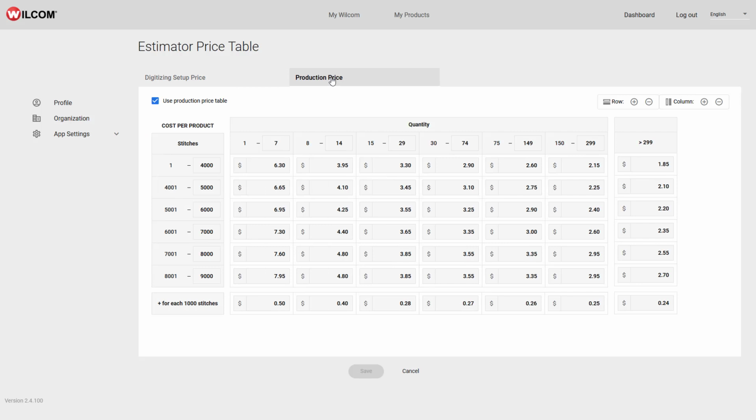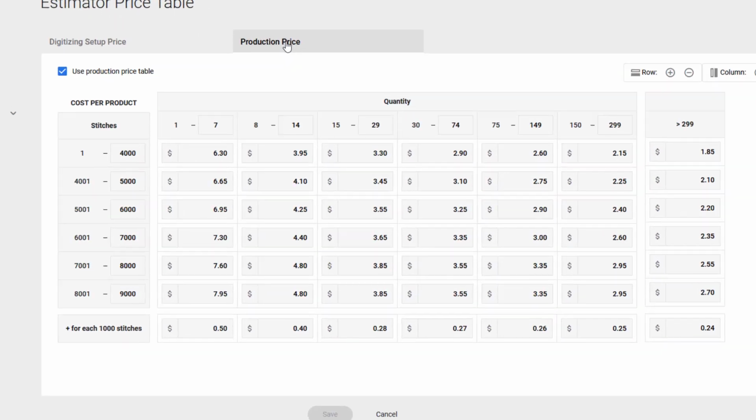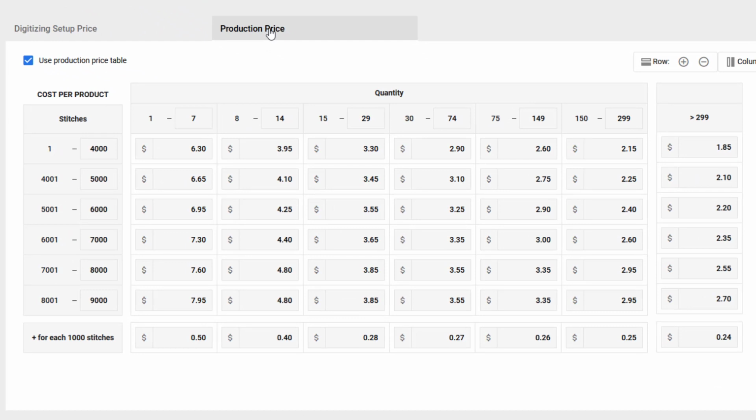Now your production price table again is the price you charge your customer to sew those products on their particular garment. And I've got one that I've already configured that I will expand and add upon. But first let me explain how the price table is structured. So like most common embroidery price tables, it works by a basis of columns for each quantity breakup. So 1 to 7 garments, 8 to 14, 15 to 29, and then a row per stitch count. So from 1 to 4,000 stitches, 4,001 to 5,000 stitches.